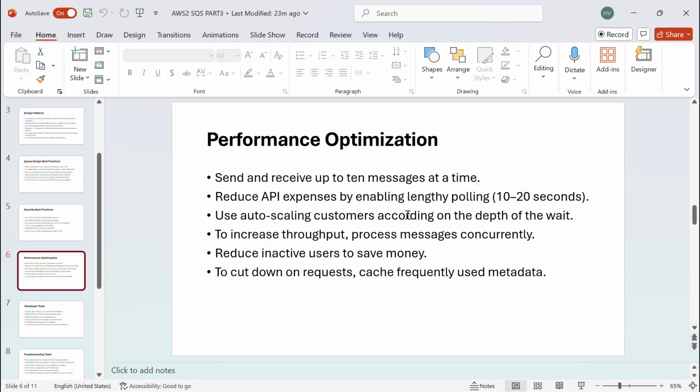Performance optimization. Send and receive up to 10 messages at a time. Reduce API expenses by enabling long polling, 10 to 20 seconds. Use auto scaling consumers according to the queue depth. To increase throughput, process messages concurrently. Reduce idle consumers to save money. To cut down requests, cache frequently used metadata.